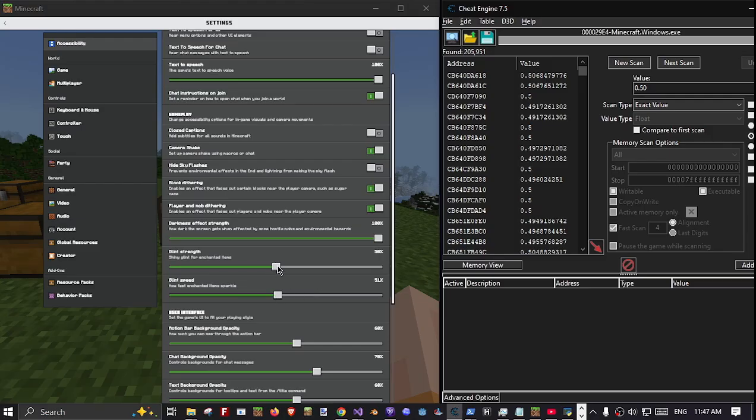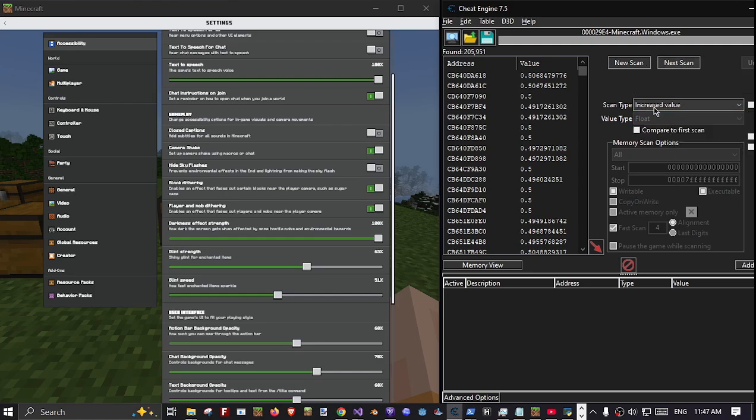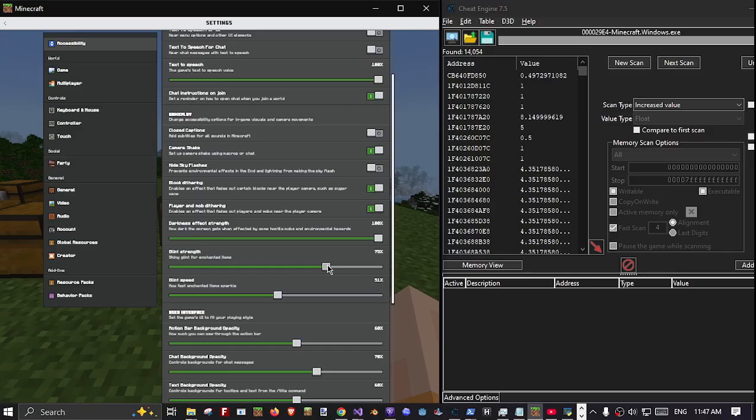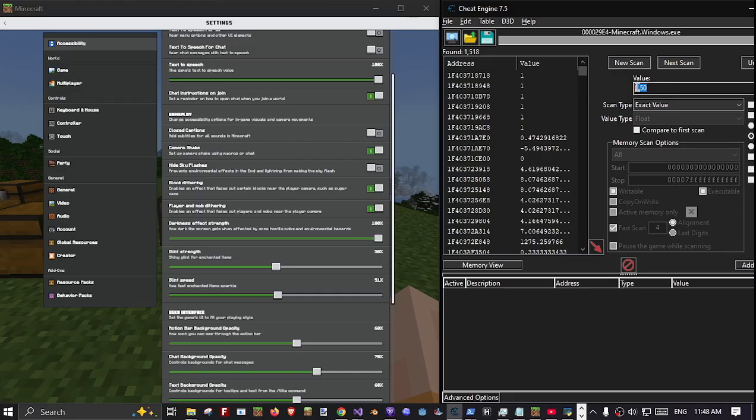Now we will be increasing this value. You just need to move the slider, then go back to Cheat Engine, click this, and set it to increased value, and select this increased value, and click next scan. Then we do the same again: increase this slider, scan, and go back to this again, do exact value, type this again, and do next scan.